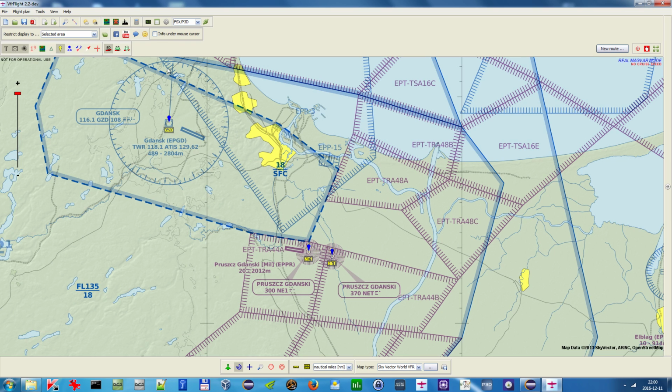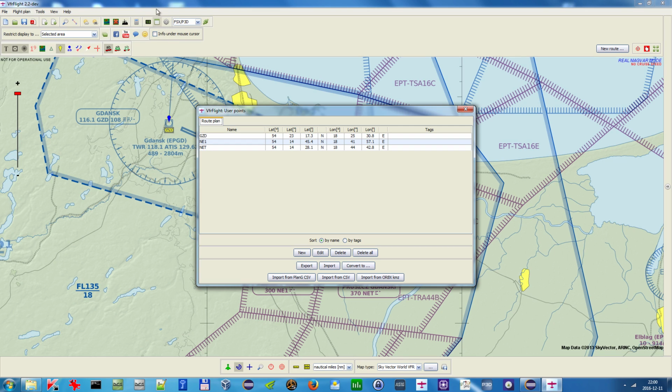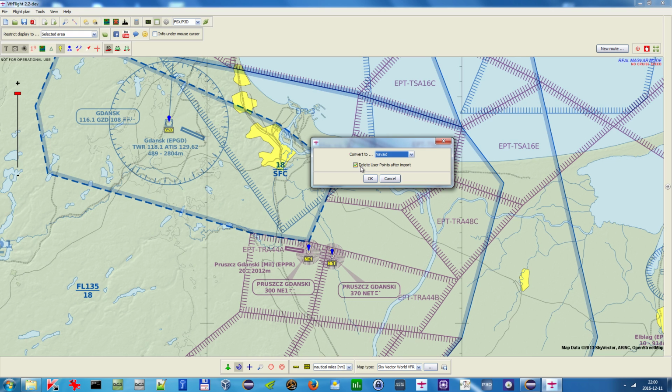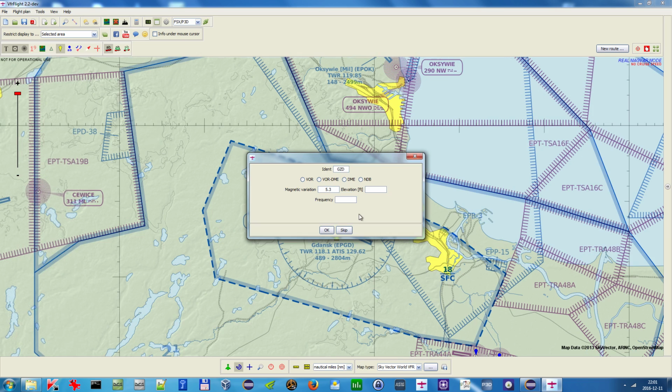To convert them to navaids, all we need to do is bring up the user points dialog, select them by dragging the left mouse button over them, and now convert to and select navaid. Here we have an option, by default, to delete those original user points from the database after we convert them. So we want to do that, and click OK.